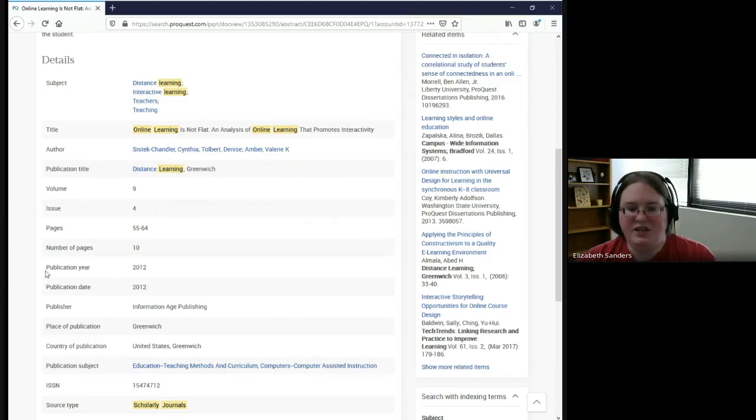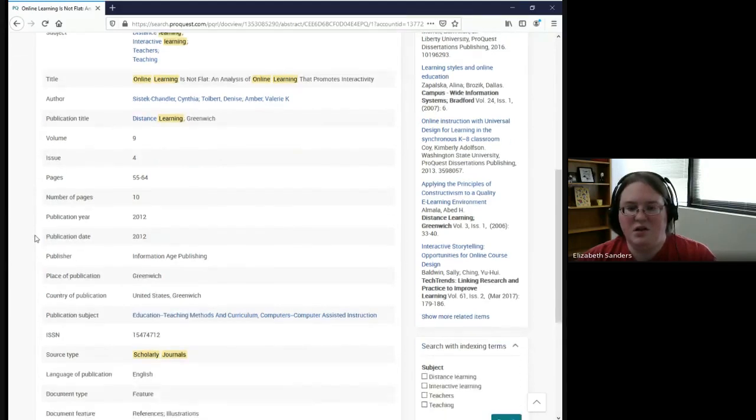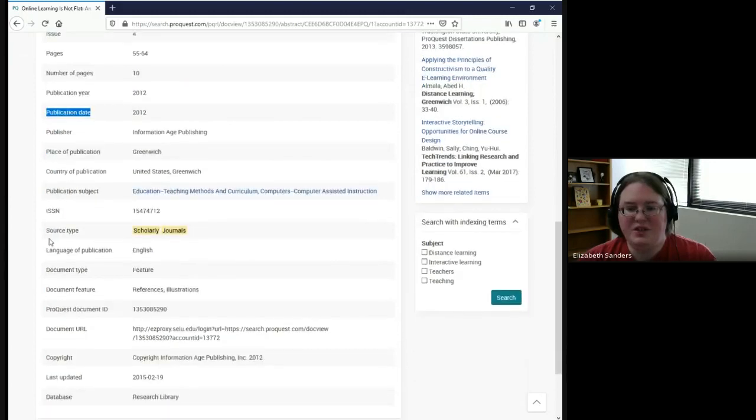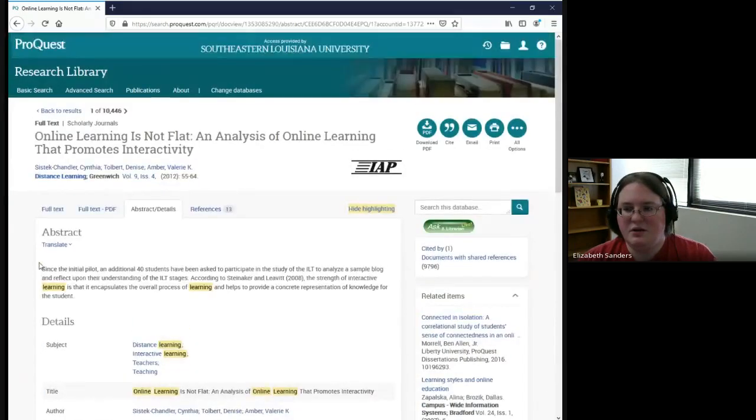And then there's lots of other pieces of information that we're given. Publication date is going to tell me when this article was published. And source type down here is going to tell me what kind of periodical this is from. So it tells me that this is from a scholarly journal. There are also a lot of tools here in the upper right, that we'll look at in future assignments. But for now, this should be enough to get you everything that you need for the basic searching assignment.